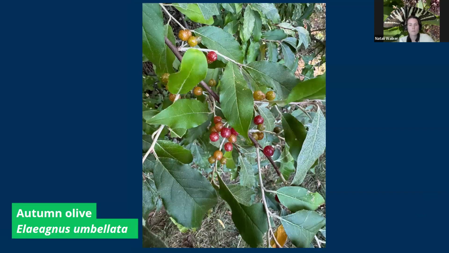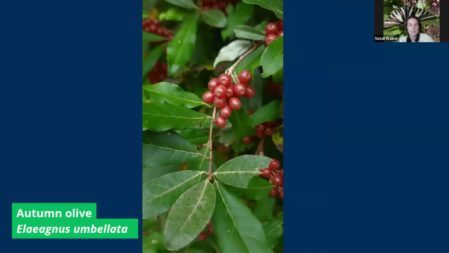So autumn olive produces copious amounts of fruit this time of year, and birds will eat the fruit, but it's very sugary and it doesn't provide the fat content needed to make their migration. So those clusters of fruit are growing all along the stem. And you'll notice with those clusters of red fruit that there's either silvery or rust-colored speckling on the fruits.